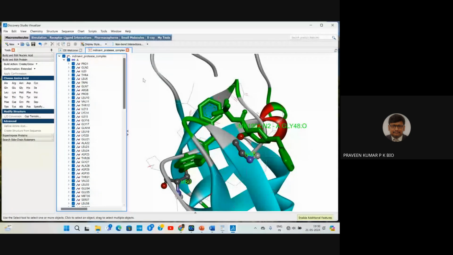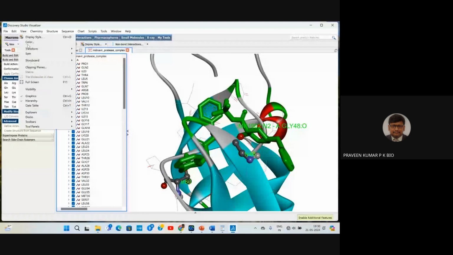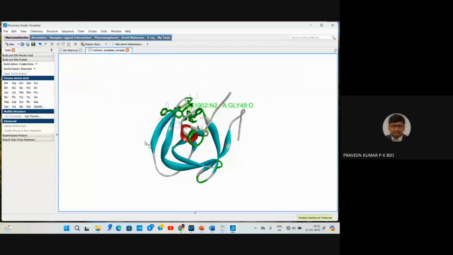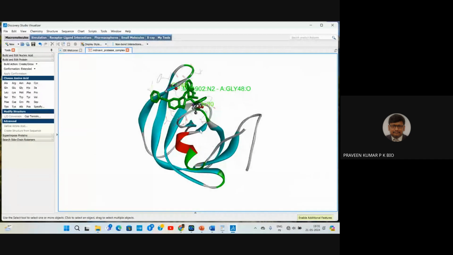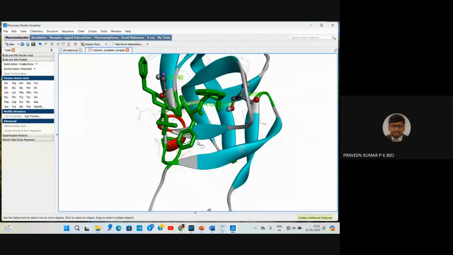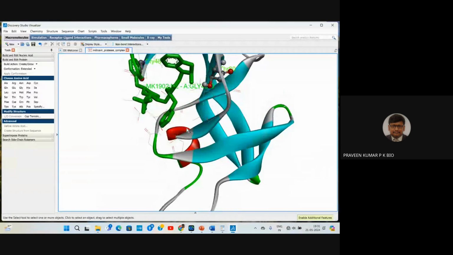So I select the entire protein. You got this kind of ribbon. You are able to find the entire protein in solid ribbon, and this ligand alone is in stick model, and the binding site amino acids are in ball and stick model. Okay, so this is how we can show it.